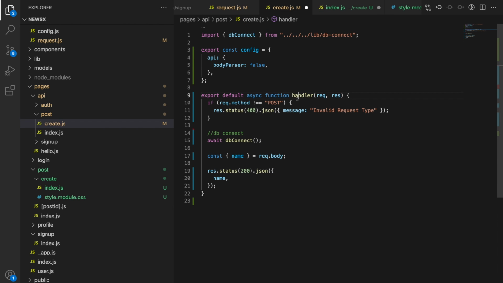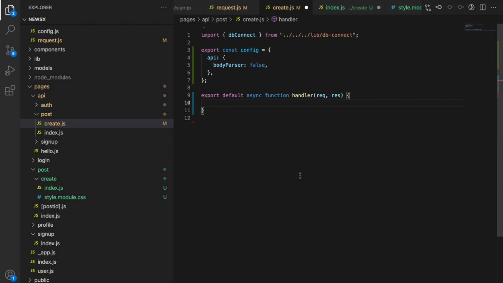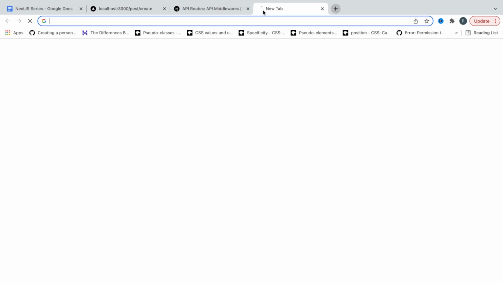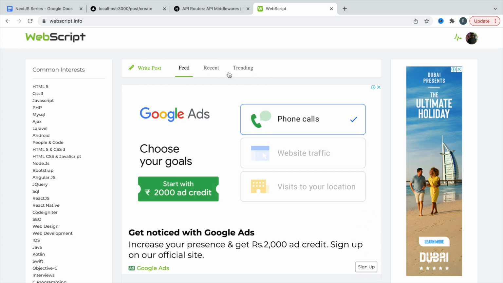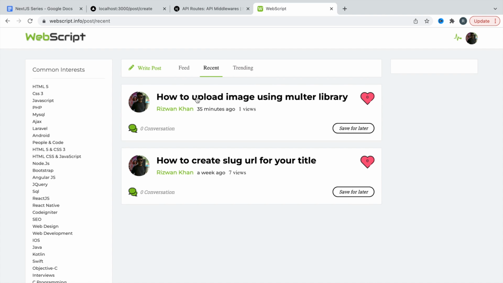Okay, so here we are using this handler function, and let's remove everything from here. Now we also have to use something to handle the image, right? We want our image to be saved in our project. And for that we need a library, that's multer. So I'm going to show you how we can use multer and save our images in our local system, right? Or on the server. So for that, let's go to webscript.info and find a post. You can find the link in the description, right?